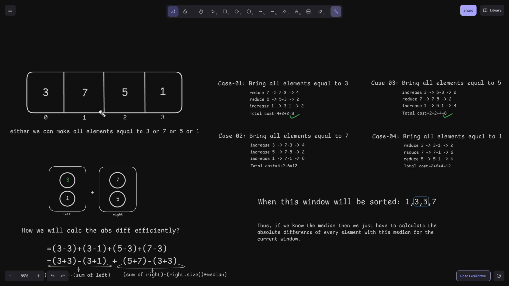And in order to do that, we have to increase this 3 by a certain value. This 7 will remain as it is. We have to increase this 5 by a certain value, and similarly increase this 1 by a certain value. So we have to increase this 3, increase this 5, and increase this 1.